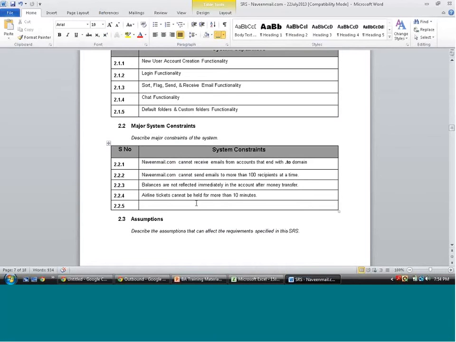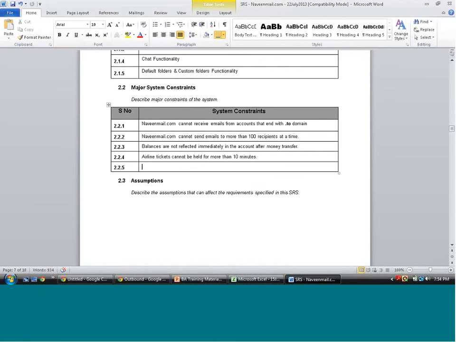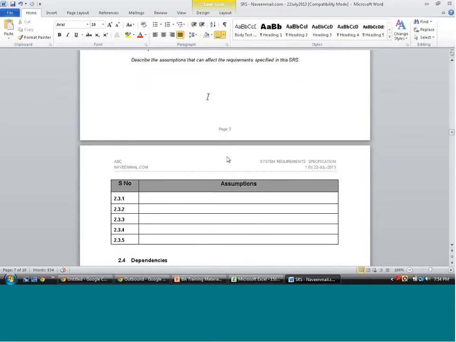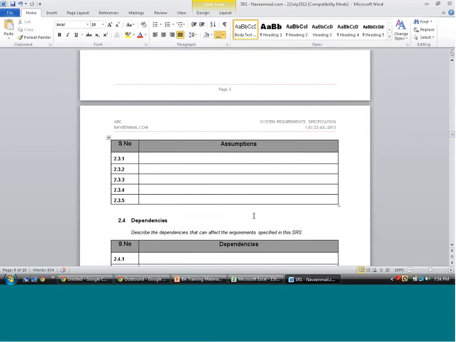Or for example, if it's a document management system, one of the system constraints could be it cannot take files that are in RTF format. Okay, so every system will have specific constraints. You need to identify what those constraints are, and then scroll down, go to assumptions. What are assumptions?